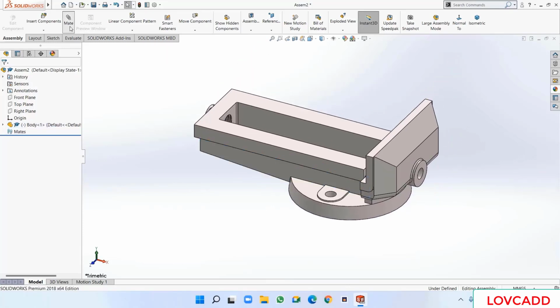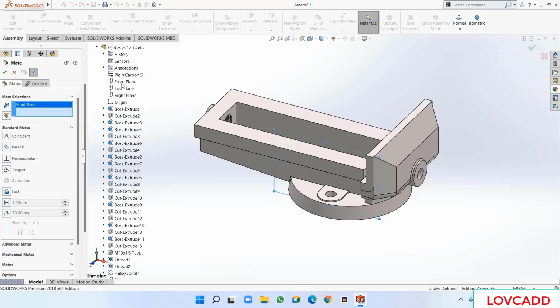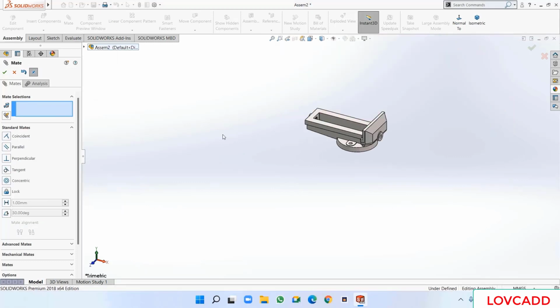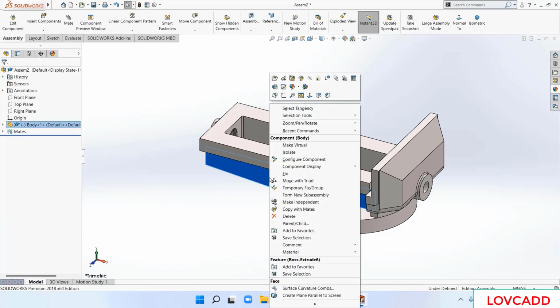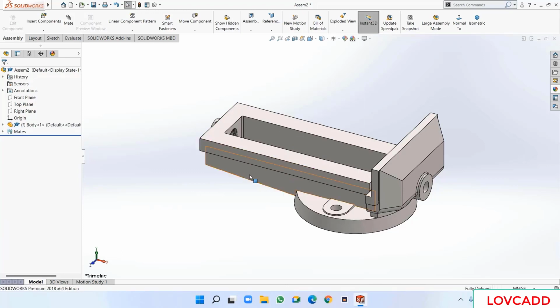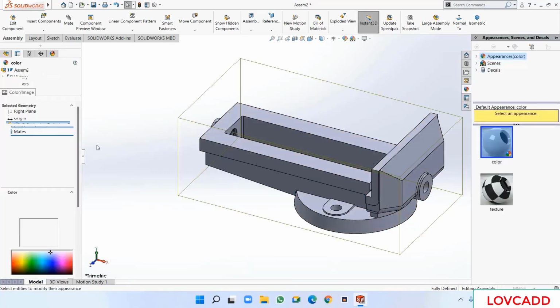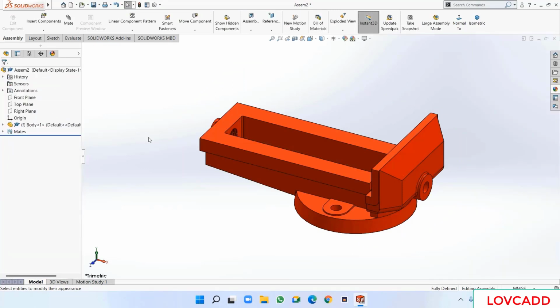Now go to mate. First select the front plane of the assembly and then the front plane of the body. Mate it. Close this tree. Close this mate. Now right click on the body. Click on fix. Now it will not move. Again, I'm going to change the color of this body, so the operation is easy to identify. Click OK.